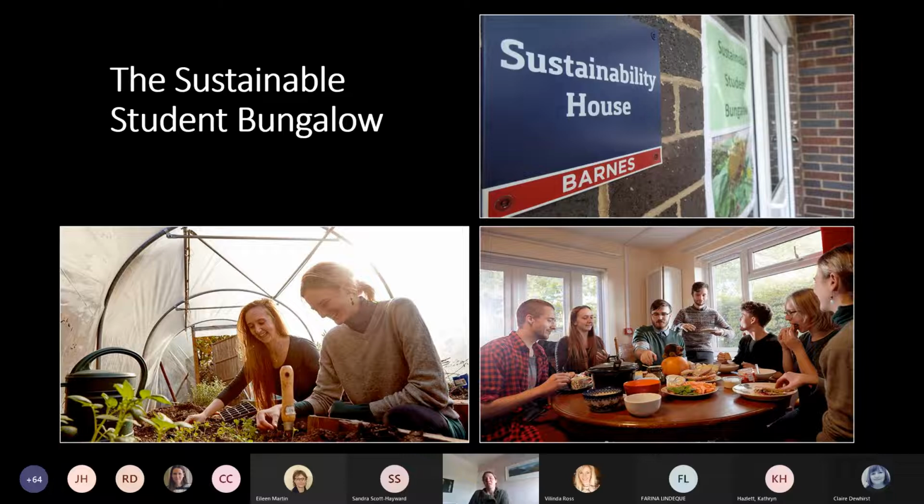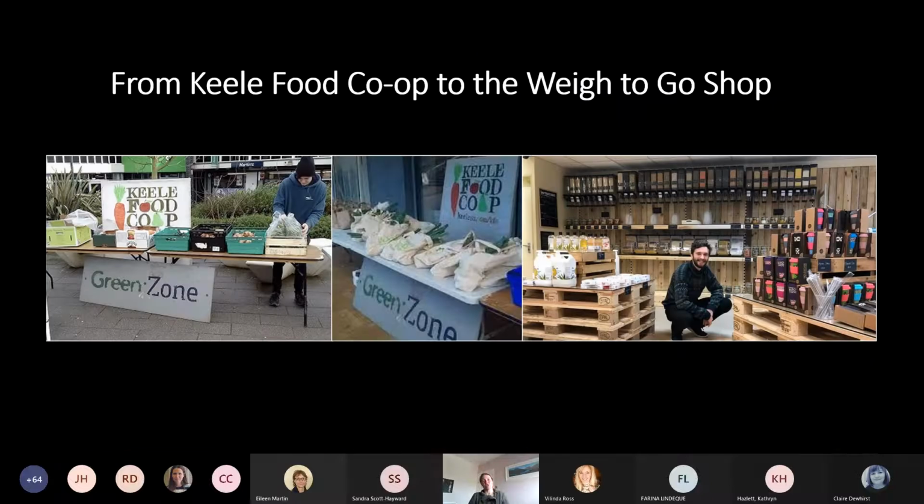They've built raised beds, they've got funding and built a polytunnel. They do a lot around communal eating and vegan food. They also are often a hub for other conversations around sustainability. And those conversations have led to other projects.